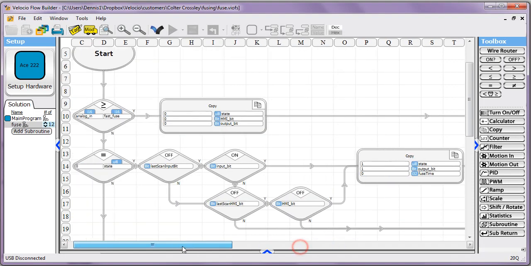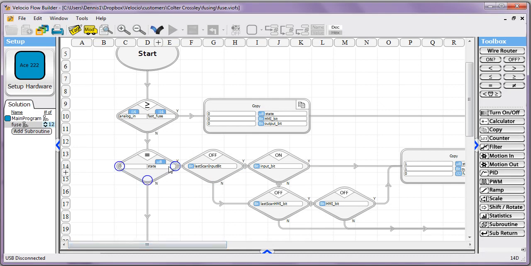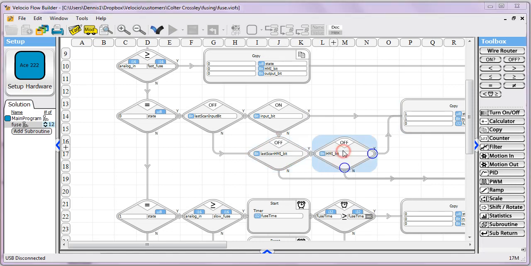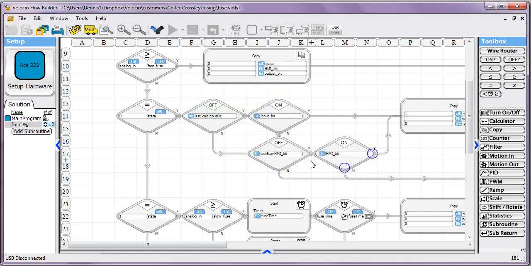And you'll see in this state equals 0 that I'm going to ask a series of questions that tells if we've encountered a rising edge. So we're asking, is the last scan input bit off? If so, is the input bit now on? So has it gone from off to on? If so, we're going to do something. And we also ask this other question, was the last scan HMI bit off? If so, is it currently supposed to say on? Is it on? If so, do that same thing.